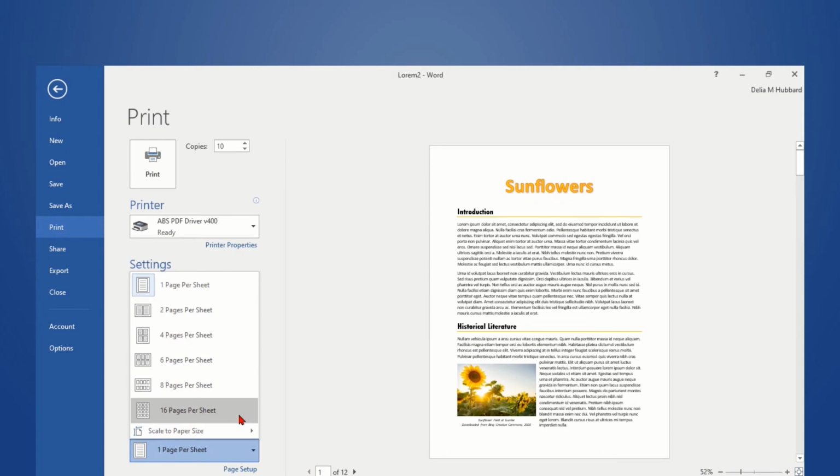Now, our print here is only 12 pages in size, so if I chose 16 pages per sheet, all of my pages would print on 1 single sheet of paper. It's going to be fairly impossible to read the text at that tiny size. So just be aware that when you choose one of these options, your print job is going to be scaled down in size to fit on the page that you'd like to print. So it will become very difficult to read as it gets smaller and smaller.